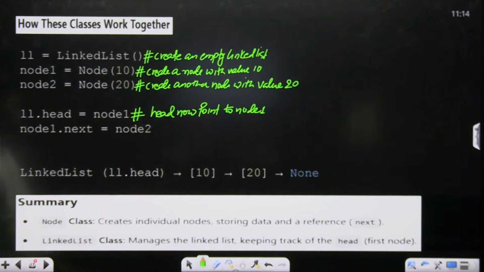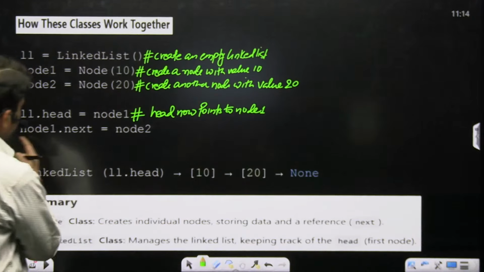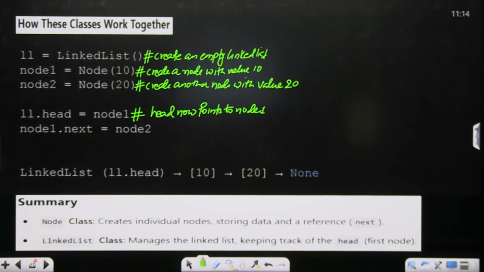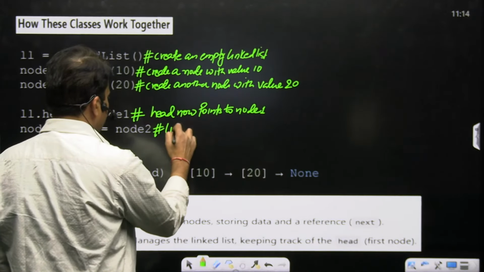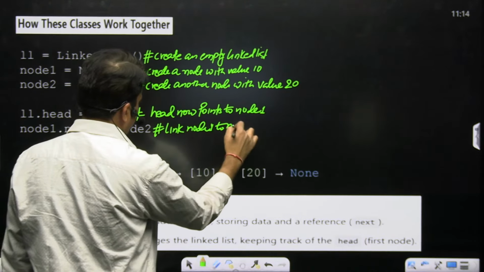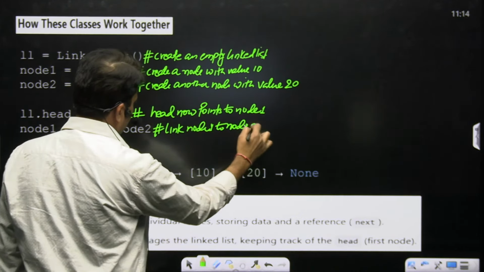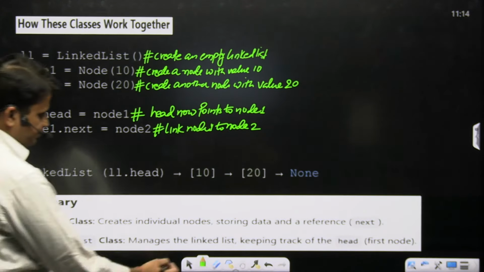Head now points to node 1, student. What is happening in this line? Node 1 dot next equals node 2. It links node 1 to node 2. Okay, so let's discuss one by one, student.